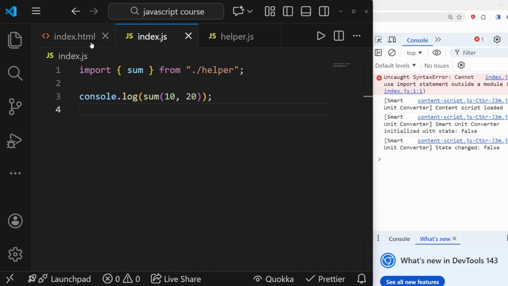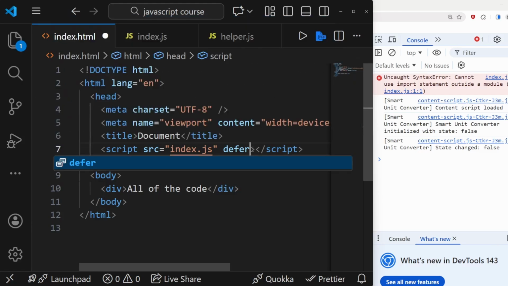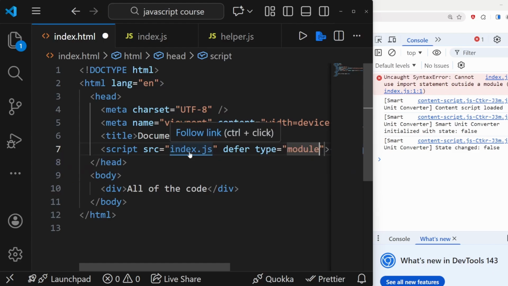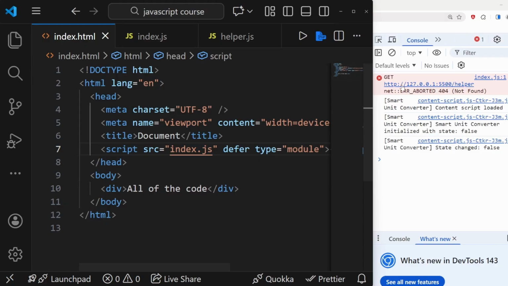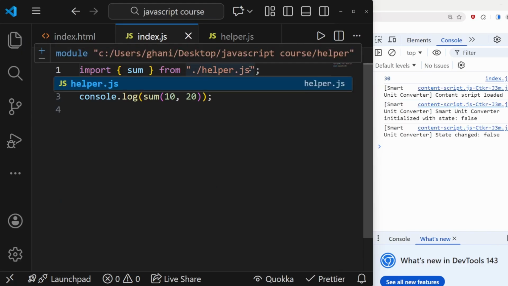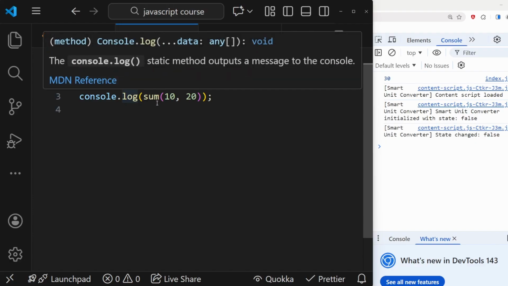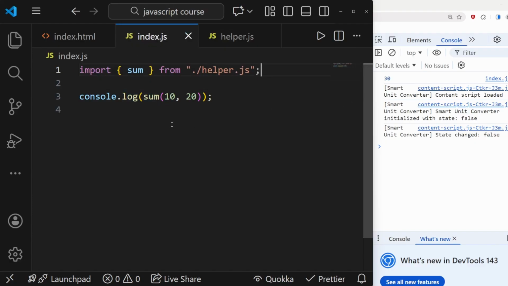So the reason for this is that this here at the moment is not a module. And in order to turn this into a module, we need to say that the type of this index.js file is module. So this is a file of type module. And now we're getting a new error, so helper not found. And this error occurs because we do not use the .js extension right here. So that is important as well. And now you can see that this right here works. So we have the sum of 10 and 20.